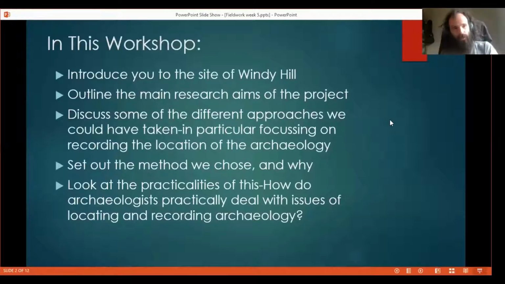So in this workshop, as I said, we're going to introduce you to the site of Windy Hill. I'm going to tell you about the main research aims and a little bit of background, and then I'm going to tell you some of the different options we had when we got there, what different ways we could go about investigating and excavating the site. We're going to have a focus on particular types of archaeology and particular ways in which we might go about recording the archaeology. And this, in part, shaped the way that we decided how to go about doing our excavation. Then I'll set out the methodology that we chose and explain why.